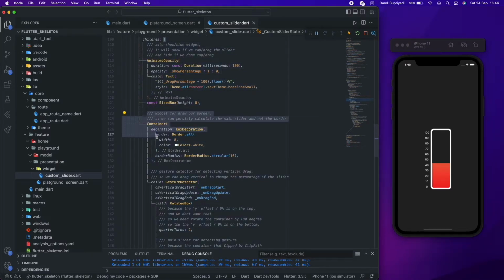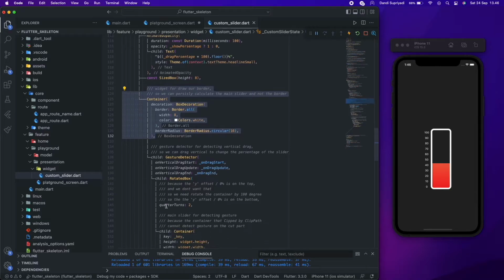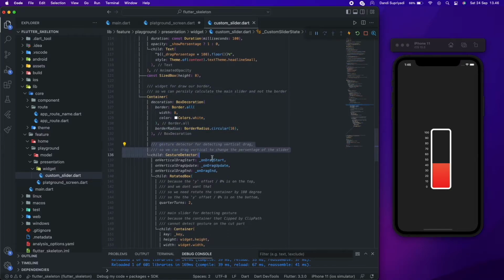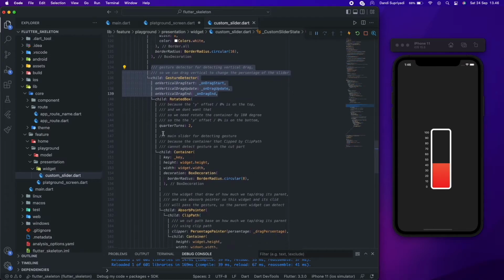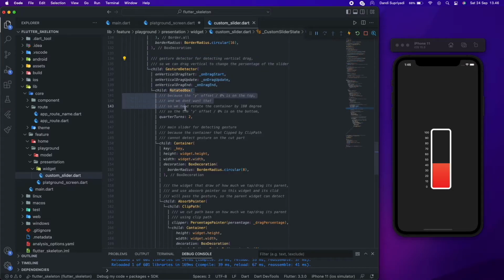Widget for drawing our border, so we can precisely calculate the main slider and not the border. Gesture detector for detecting vertical drag, so we can drag vertically to change the percentage of the slider. We will come back to this later. Because the Y offset or 0% is on the top, and we don't want that, we need to rotate the container by 180 degrees, so that the Y offset or 0% is on the bottom.